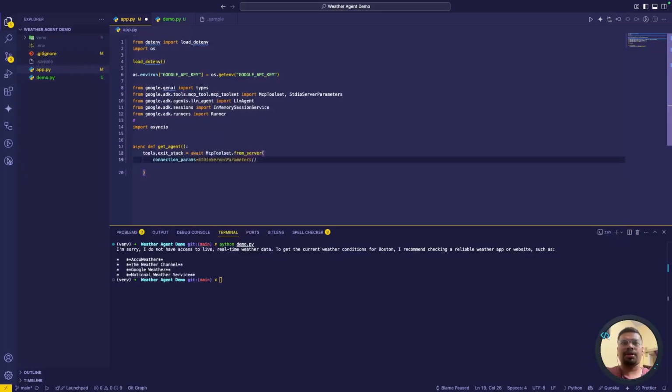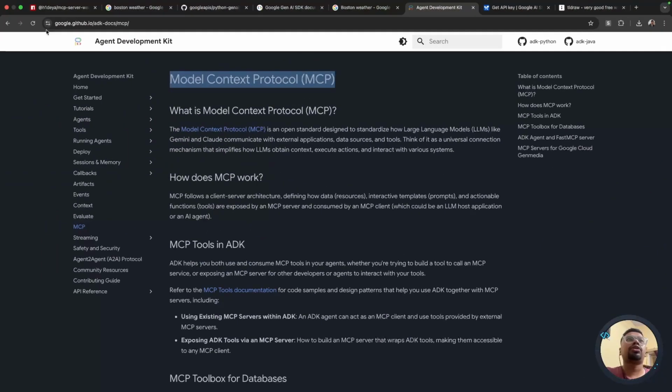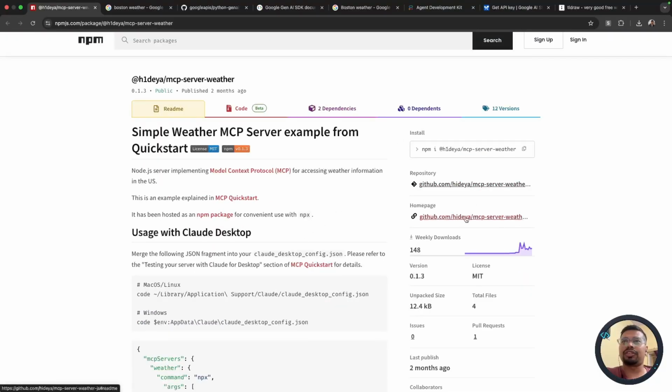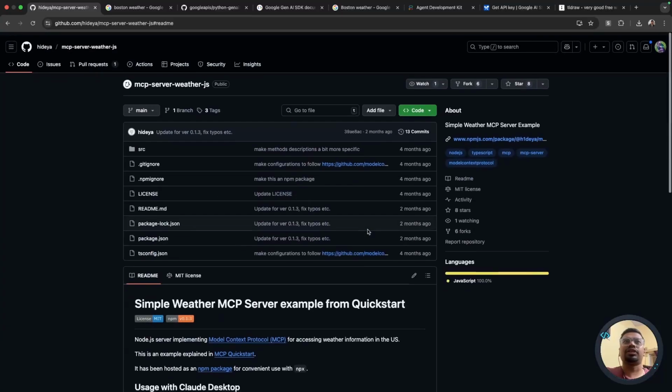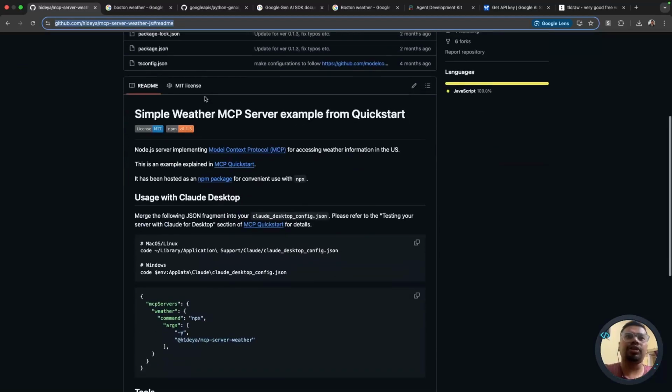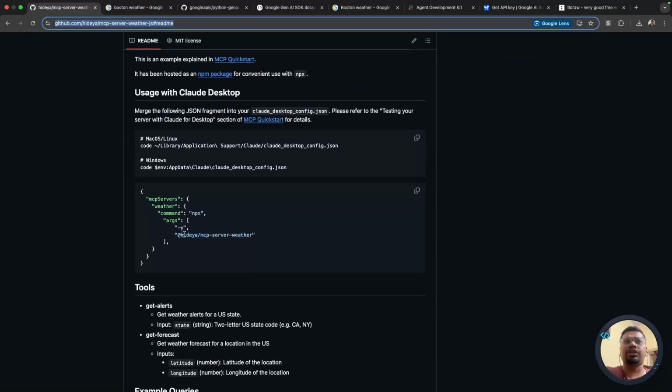connection_params equals StdioServerParameters, and then command should be npx. We can use Docker as well for our MCP servers. And then I'm going to show you something. So shout out to H1 Dea. They have an MCP server for weather, and we're going to use this. I'll link this GitHub code in the description. I think it is pretty cool. It's pretty simple to add, and we are going to use these arguments.